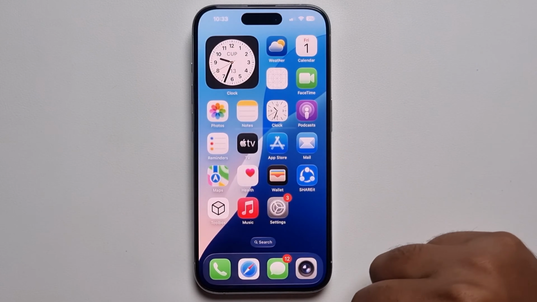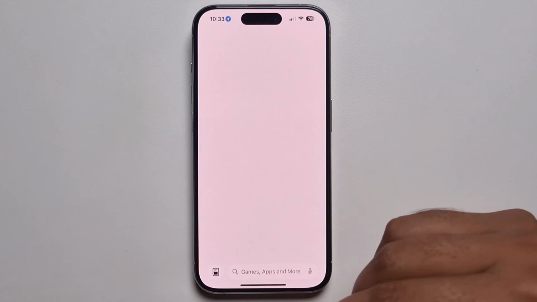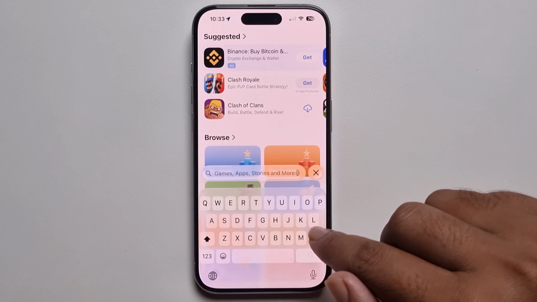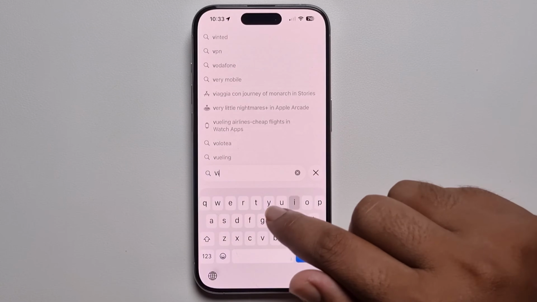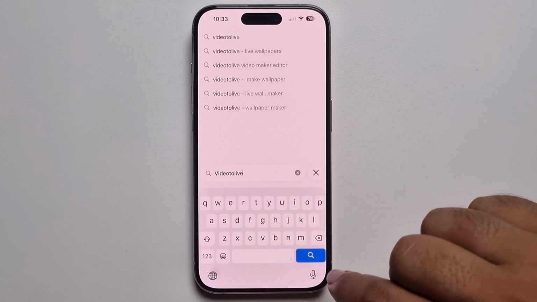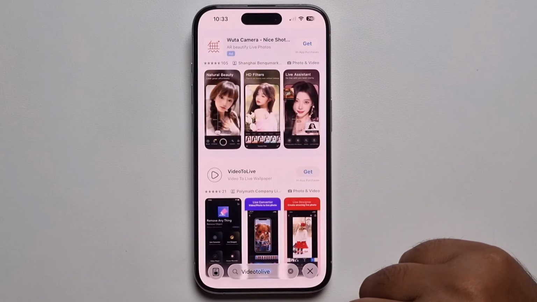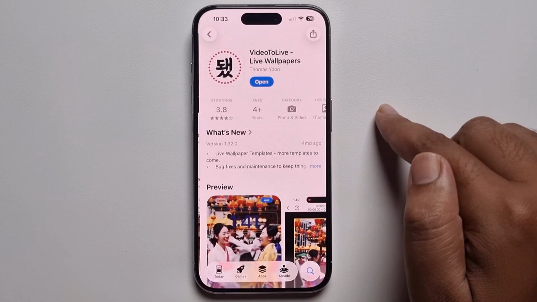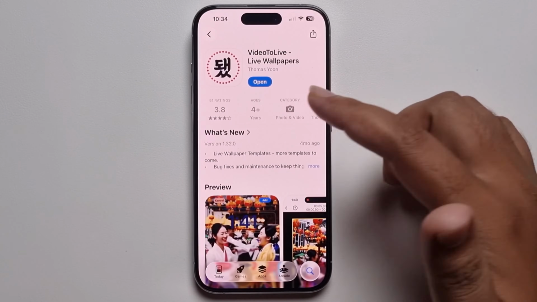So go back. Open your App Store. At first you need to download an app. Search here for "video to live." Okay, then you get these apps. You need to just install these apps.